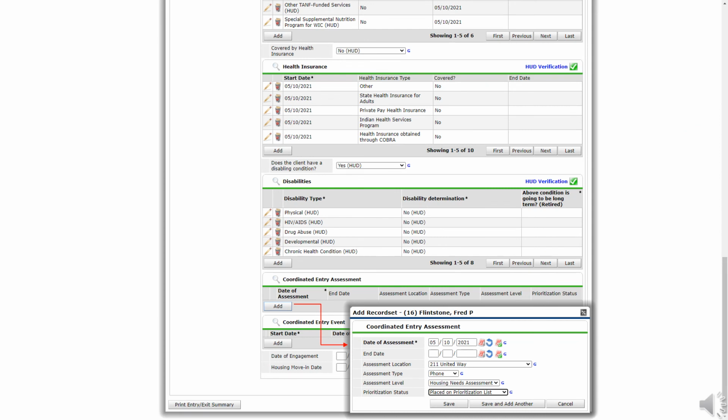Both of the next coordinated entry subassessments use the Add button to complete the data. The first coordinated entry assessment requires the date, assessment location, type, level and prioritization status. Select Save to complete the entry.